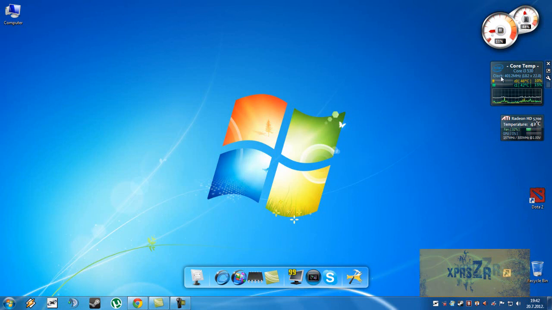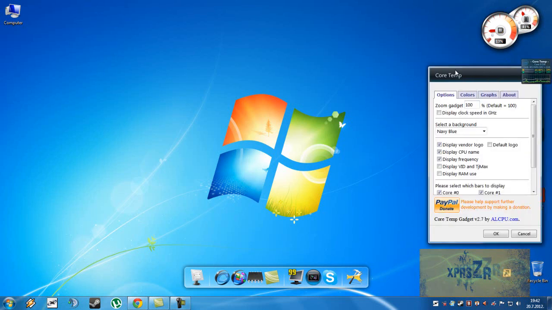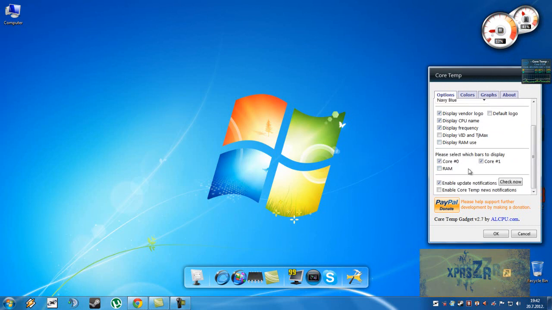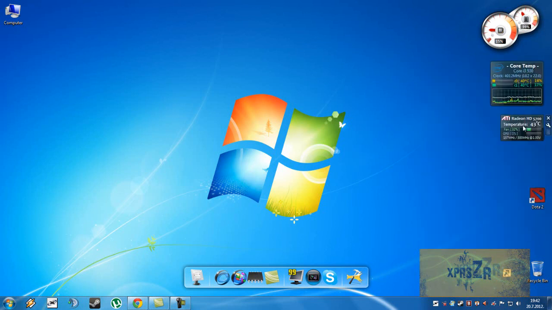name of my processor, clock speed, and it shows temperatures of both of my cores, as you can see, core 0 and core 1, which means that this is a dual core processor. And here is the options. Here you can choose what you wish to display in this gadget, like vendor logo, CPU name, frequency, RAM use, and select which bars to display.